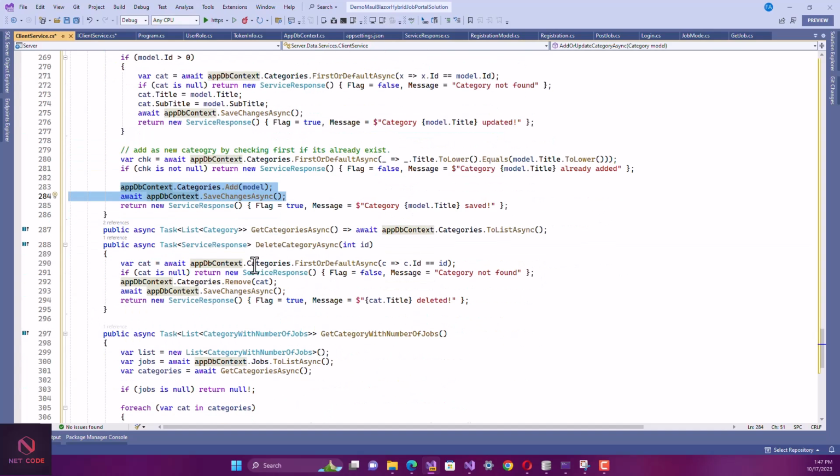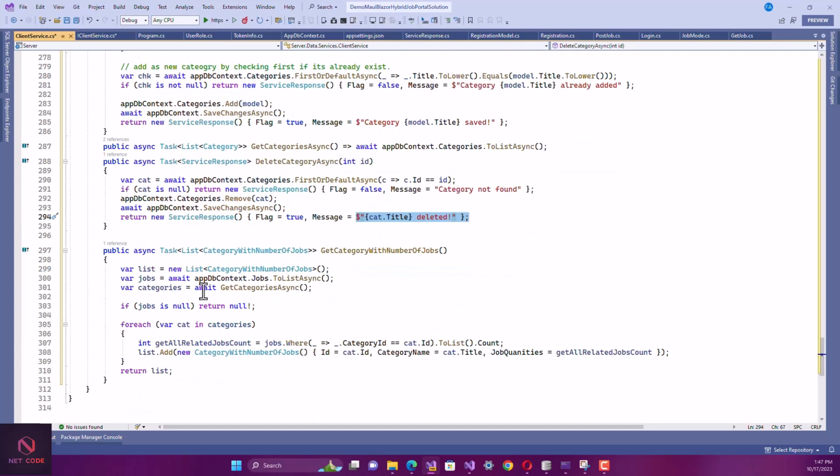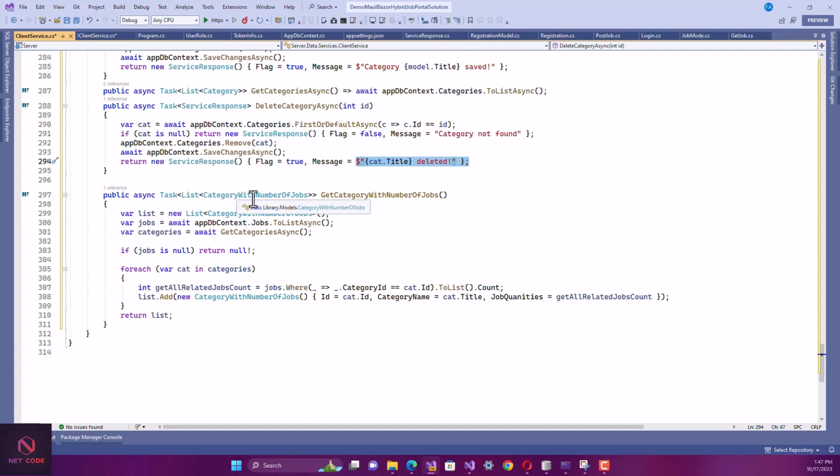Okay. Now this is a get category list. So return the list of the categories. Delete category by the ID, check if it is found, then remove it, and I'll save it, and I'll return the title of that category deleted, and I'll say the title is deleted. Now here it is get category with number of jobs. So here you want to have the category name and the number of jobs found in the application.